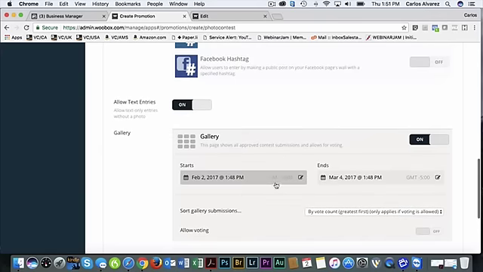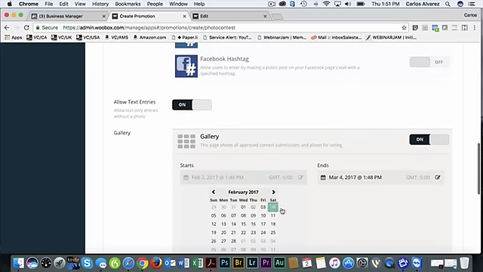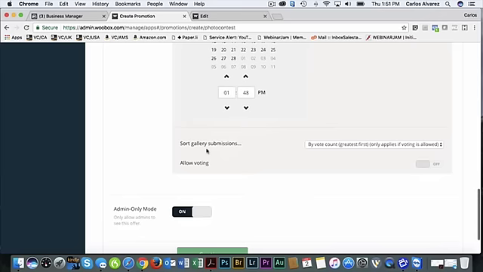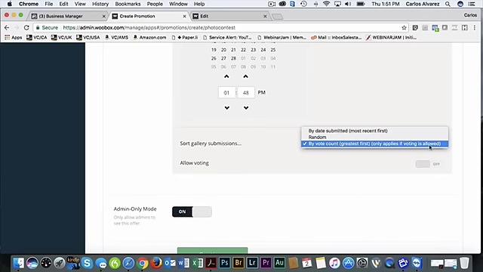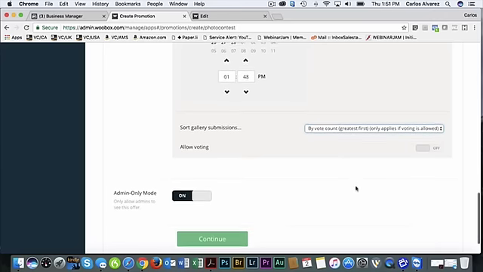Again, we're going to keep this starting on the 4th, so it's the same as above, and also ending on the 4th. Anything else? We're going to sort the gallery submissions. Here I just like to leave it set by the greatest first, so the caption with the greatest amount of votes will be at the top. So you can determine who the leaders are, usually by the top few entries.